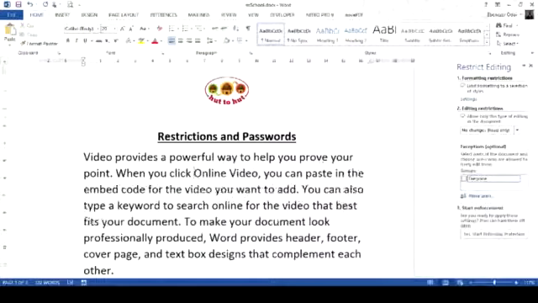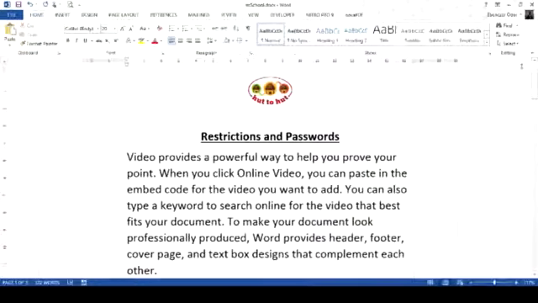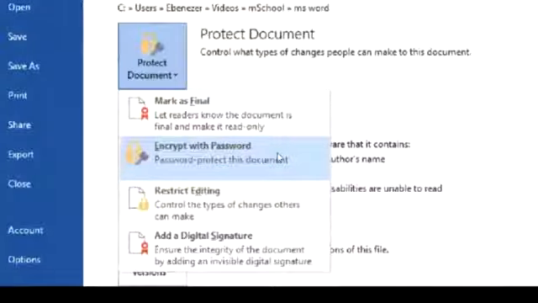That's restrictions. Another form of restriction is using the password feature. The only difference it has compared to the restrictions is that the password won't even allow you to open the document if you don't have the right password. It's set by going to File, and within the File Info area, you go to Protect Document, and here we can see Encrypt with Password.